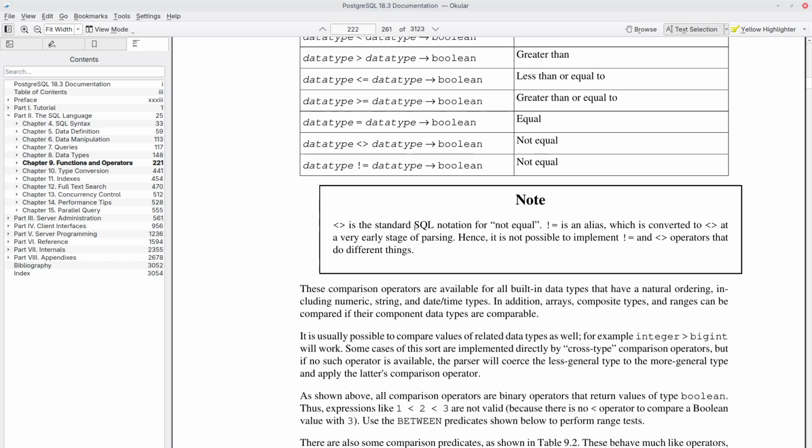Less than greater than (<>) is the standard SQL notation for not equal. Exclamation mark equal (!=) is an alias, which is converted to <> at a very early stage of parsing. Hence, it is not possible to implement != and <> operators that do different things.